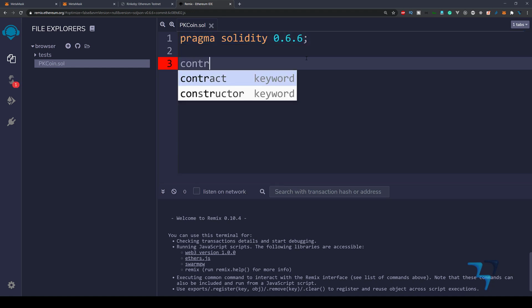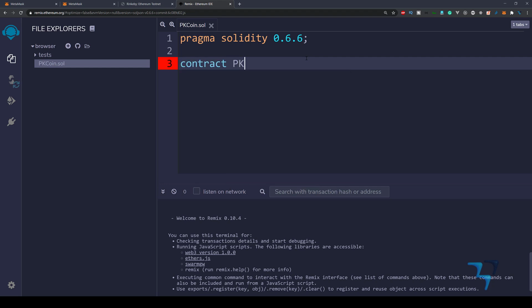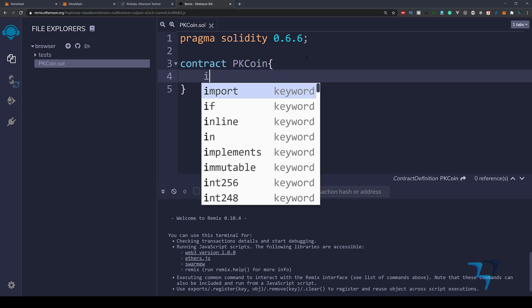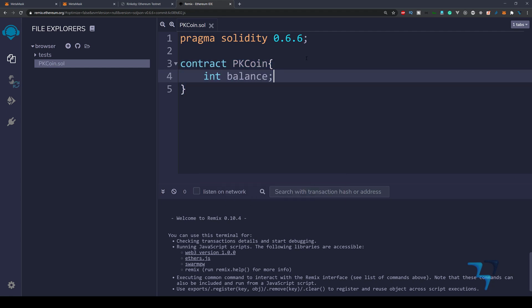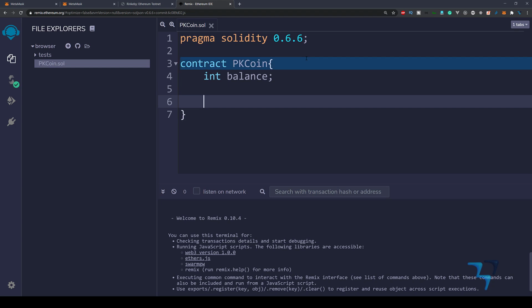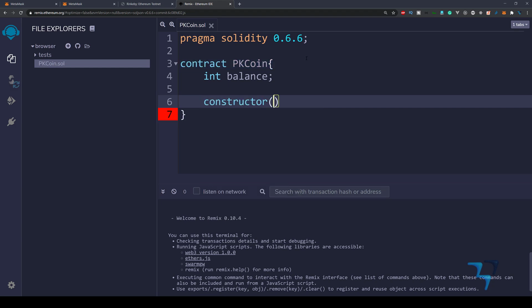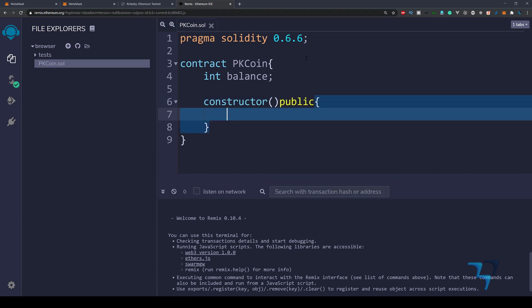So I'll say contract, and I can name it, let's say pkcoin. So yeah, that's it. You made a contract. Now contract should have something, right? A balance or something, because we are talking about a coin. So I can have something called an integer balance, and then I will create a constructor for it so that I can initialize some balance, and it's gonna be a public constructor. So I can say here balance. Initially the balance is 0. So that's what we did.